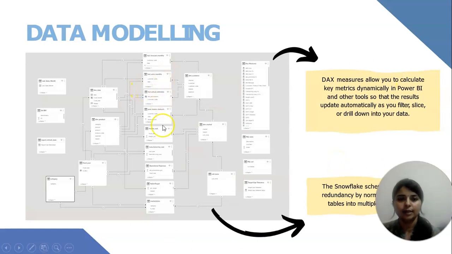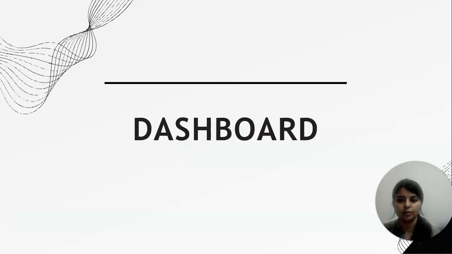Here we can see these are the fact tables, these are the dimension tables, and these are the measures that we have created, which allow you to calculate the key metrics dynamically in Power BI and other tools, so that the results update automatically as you filter, slice, or drill down into your data. This is a snowflake schema, as the dimension table is further extended to other tables, and because this reduces redundancy, we use this schema.